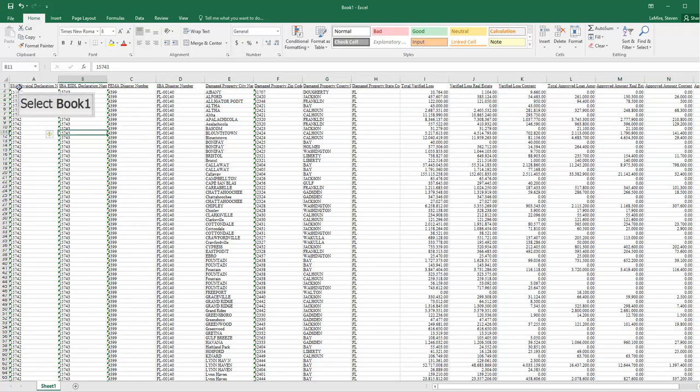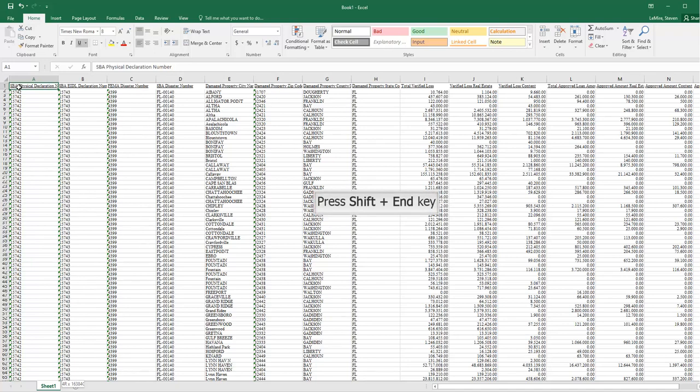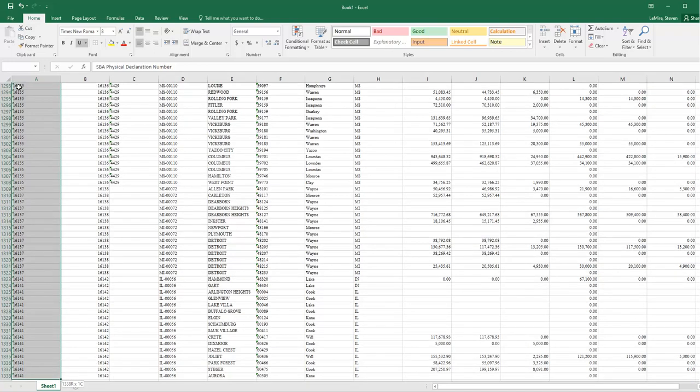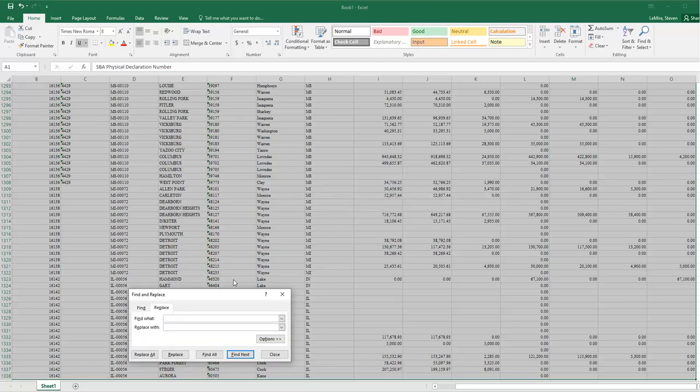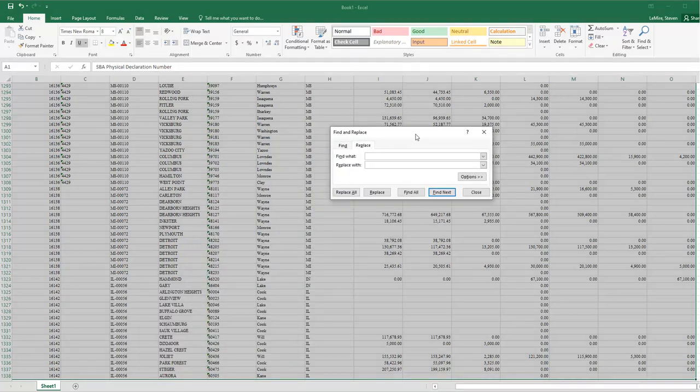Then I'm going to click on the upper left-hand corner of my data, and then hold down the Shift key. Then I'm going to press the End key and the down arrow, so that'll take me to the bottom of the data. Then I'm going to press the End key, still holding the Shift, and the right arrow. So what I've just done is I blocked this entire data set. Then I'm going to press Control H, and that's going to bring up my Find and Replace.